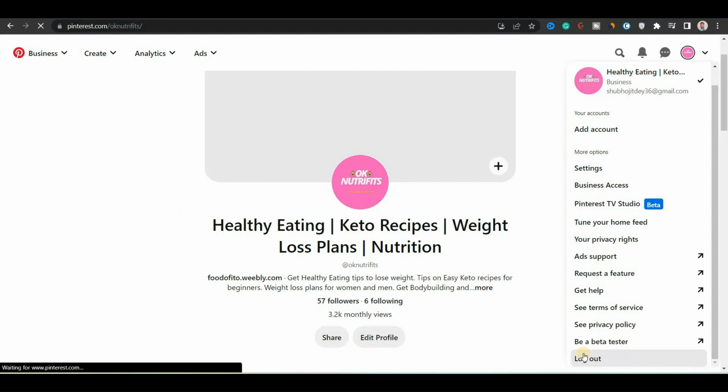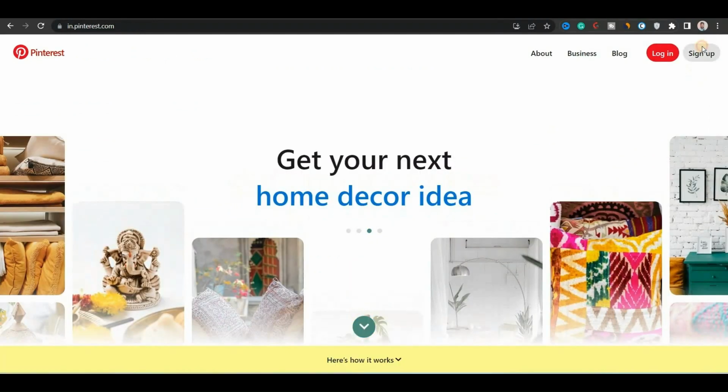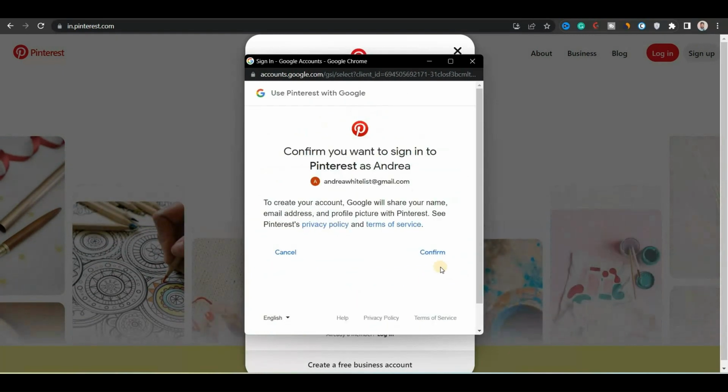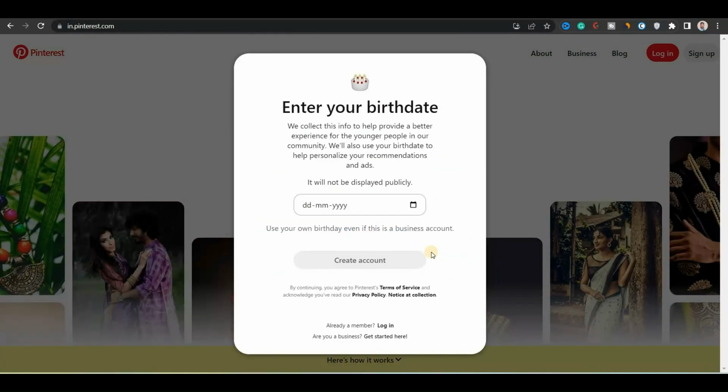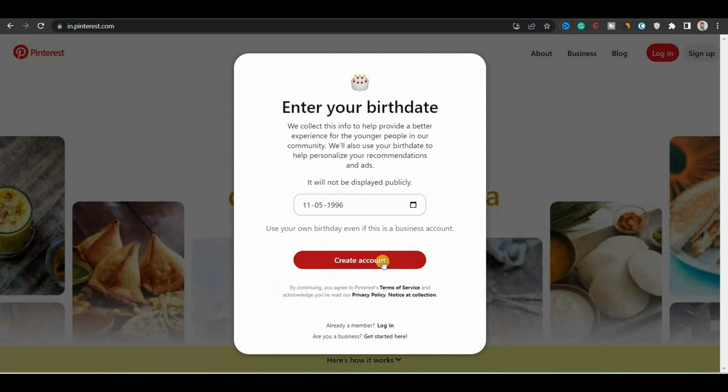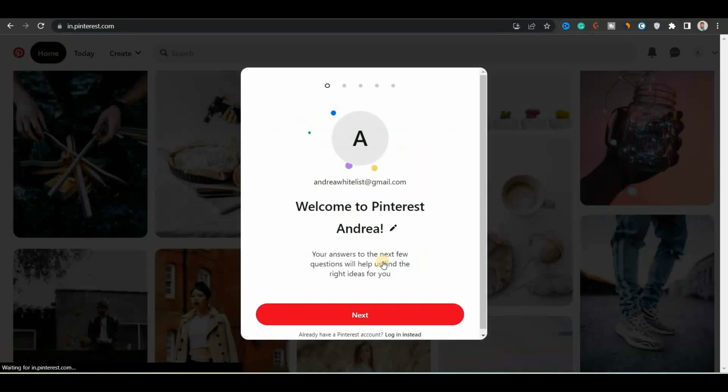Let's log out of our current Pinterest account and create a new one with a different Google account. Once you have granted access to your Google account, the next step is to enter your date of birth to create your personal account. I will enter a random date of birth for now. Then we will click on create account. After that, we need to enter our names. If you want to keep it the same as your Google account, that's fine, because we will be converting this personal account to a business account later.